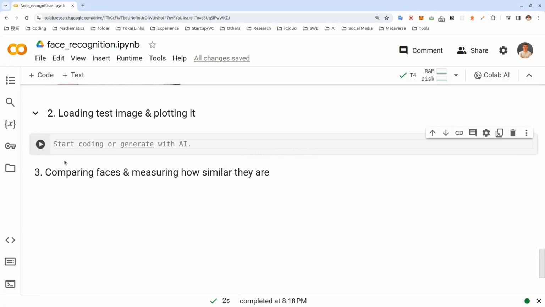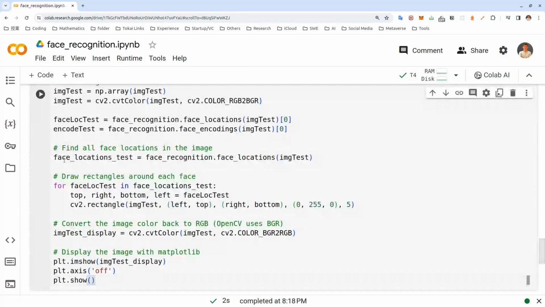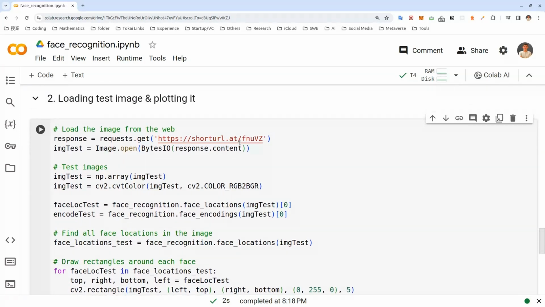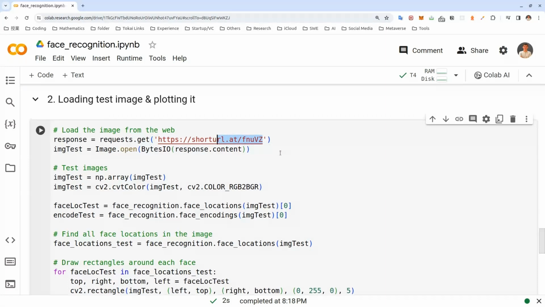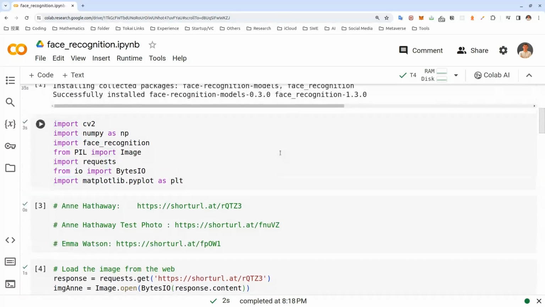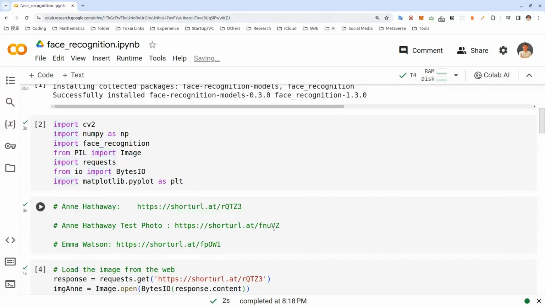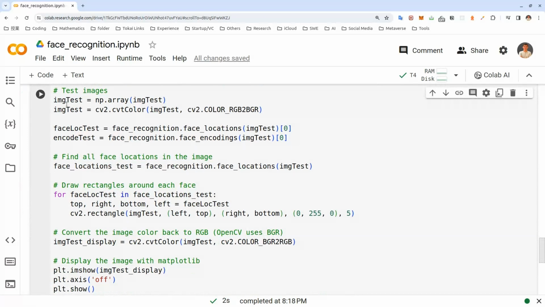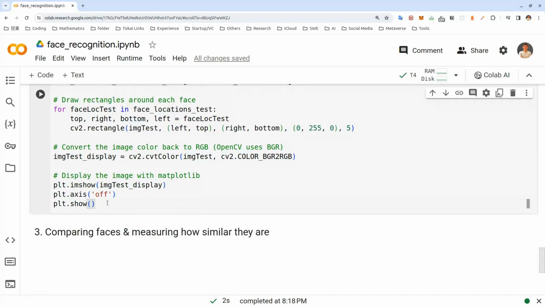In part 2 of this video, it's quite tricky here. We'll be doing the same things as in the first step, but we'll be using a test link and different variables. Let me just paste the code from the previous part. Here, as you can see, it's almost identical, but with a different test link. Let's check it. It's an Anne Hathaway test photo, as you can see. And we have used different variables, img_test, face_loc_test, and so on. So let's run this.